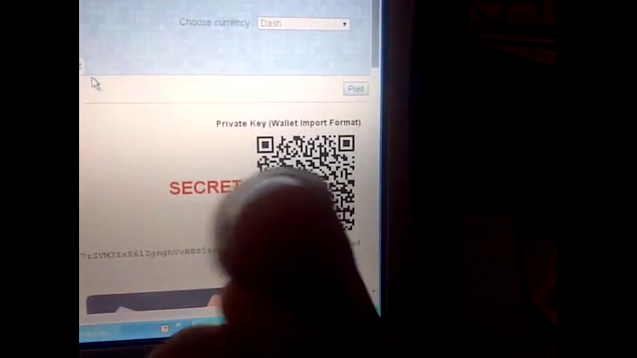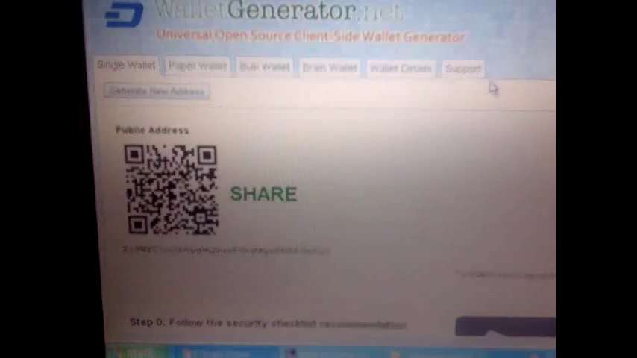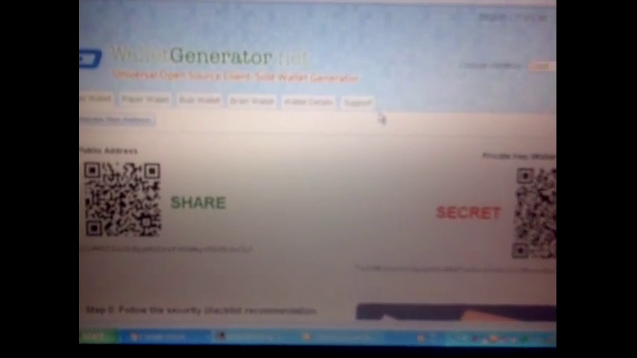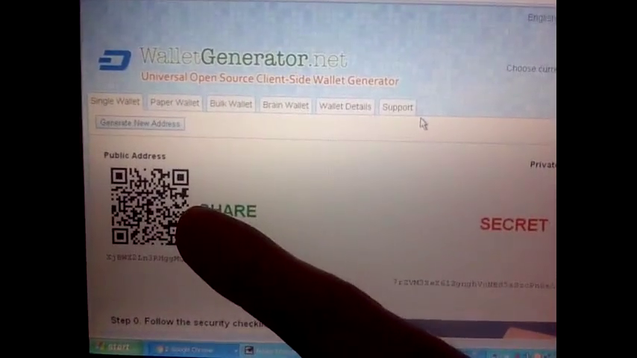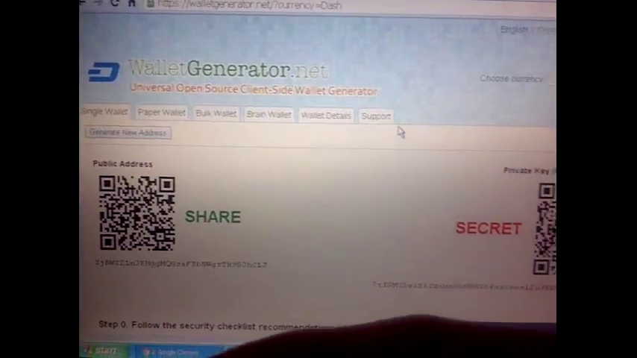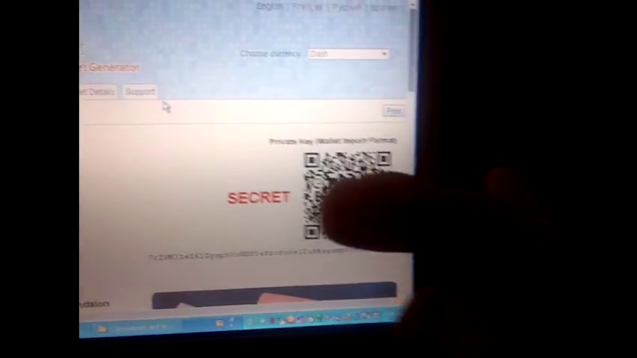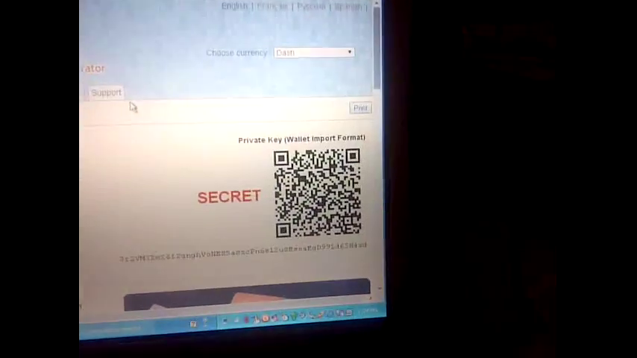I've got to aim it right. Into your phone, and you'll get that 1 Bitcoin. I don't know if it's one-time use or if you can use it multiple times. I'm assuming you could put multiple dashes in there, and then once you scan this, it just pulls all the Dash out and into your phone.